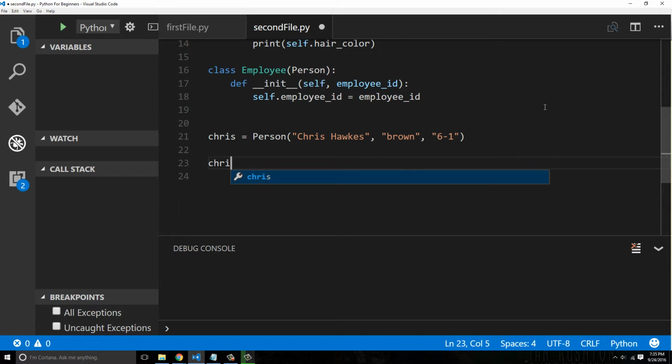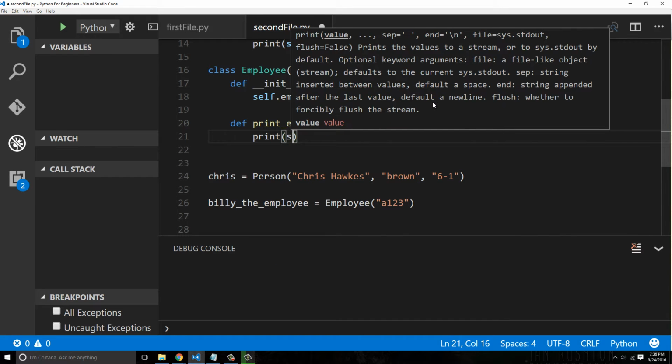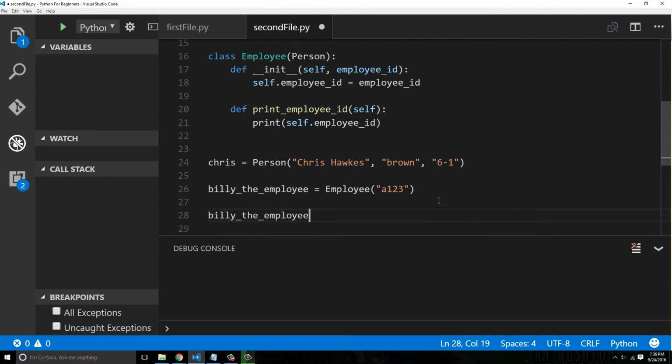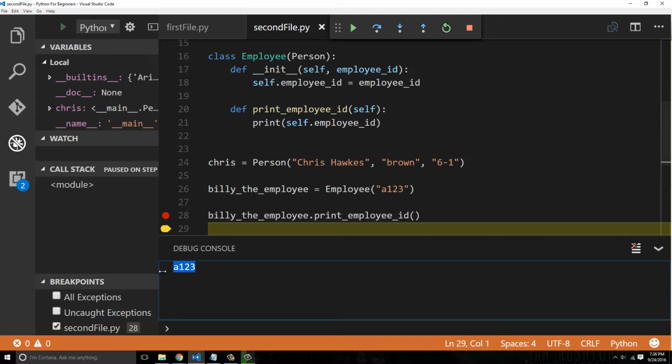So now what if I said, I'll just say Billy the employee equals, and then we're going to say Employee. And then here we pass the employee ID. We'll just say A123. All right, so now let's go ahead and create another method on this that says print employee ID, and it's going to print self.employee_ID. So if any of this stuff doesn't make sense, make sure you see the video just prior to this one where we were talking about classes and methods. Right, so now I'm going to say Billy the employee dot print employee ID, call the parenthesis, and I'm going to run this. You can see it prints A123.